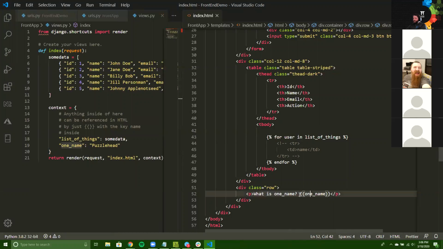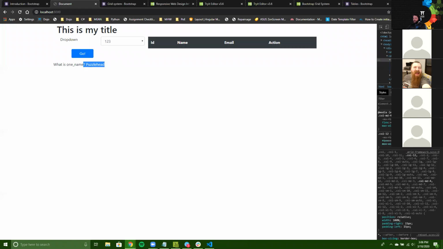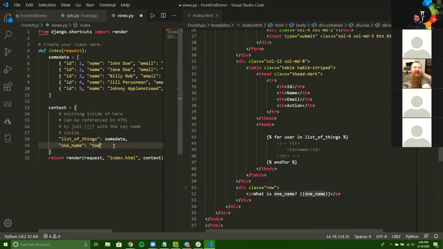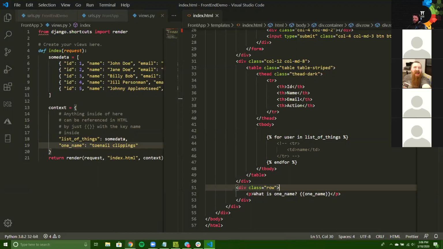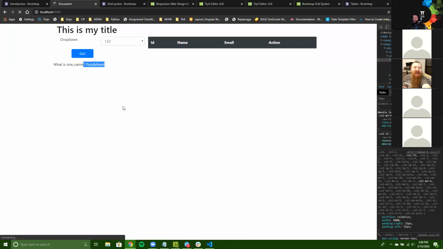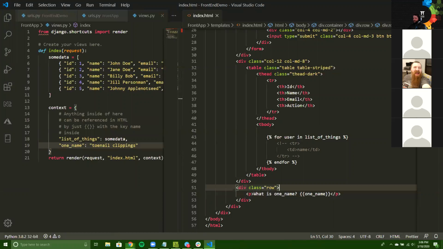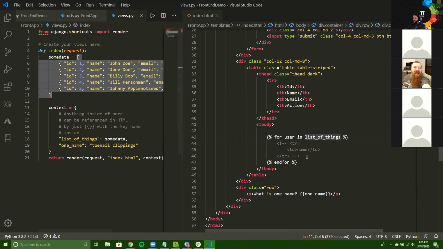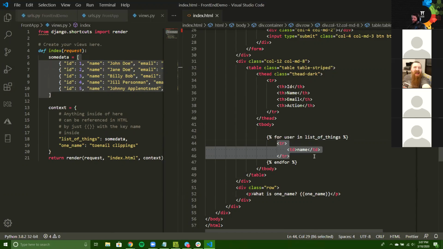So whatever's in here, we can access these things directly. When I say what is one name, and then I put double curly braces with one name, it says Puzzlehead. If I change this to toenail clippings, right, this is how you have 198 toenails, like we talked about earlier today. One name is toenail clippings. So whatever the value of this key value pair is, we can access it this way. So if list of things is this, let's come back here and try and figure this guy out.